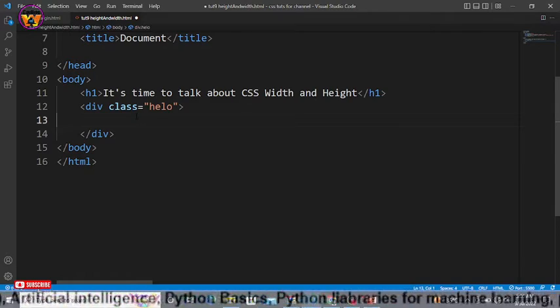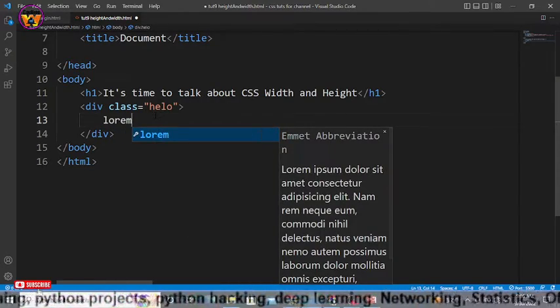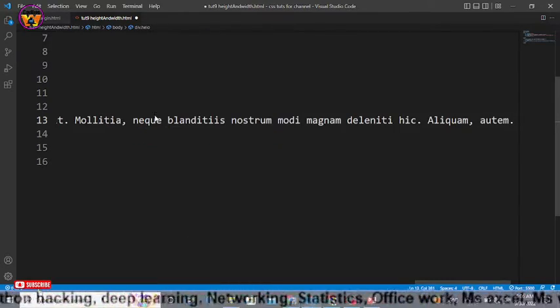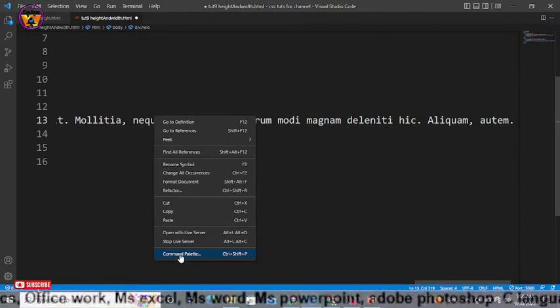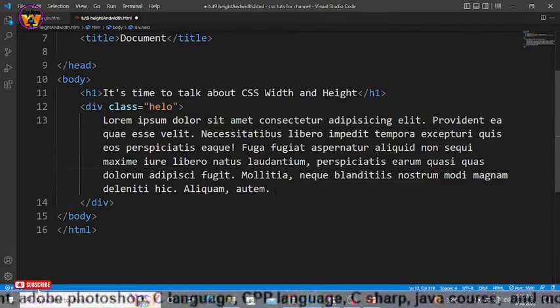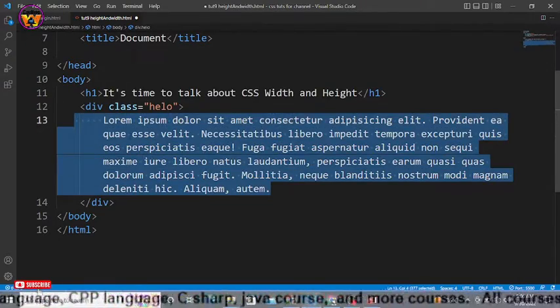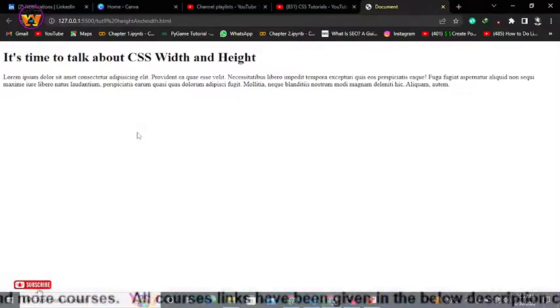So how to put text here? You can use lorem 50 words, and it is horizontal. If you want to make it vertical, then click on the command palette and toggle word wrap, and it will be in your vertical zone. If I open with live server, my basic website will look like this. This is the h1 and this is the text.